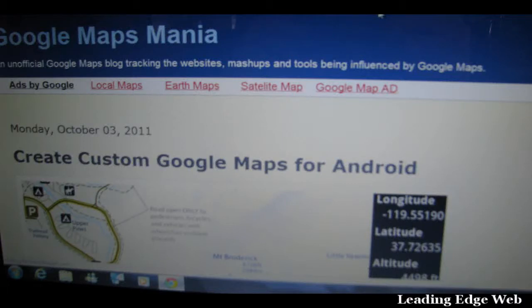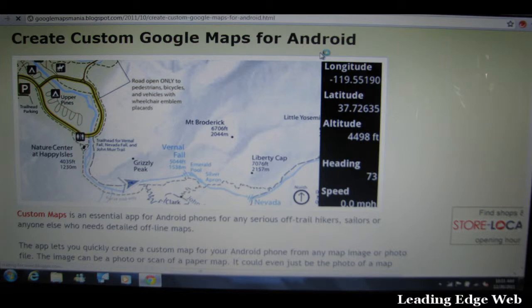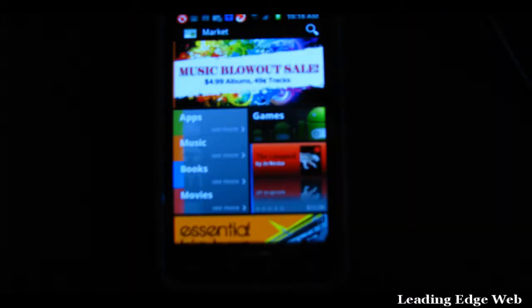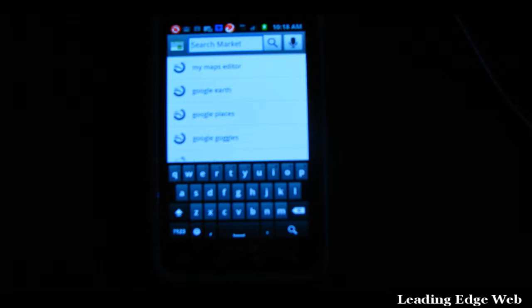Hello, thanks for watching. Today we're going to use an Android app, and we're going to take an image of a map and integrate that into Google Maps. So if you wish to do this, go to the Android market and search for what's called custom maps. It's a free application. I'm guessing there's probably something similar for the other kinds of phones. I've just been using this for a couple weeks and it seems like it has some promise.